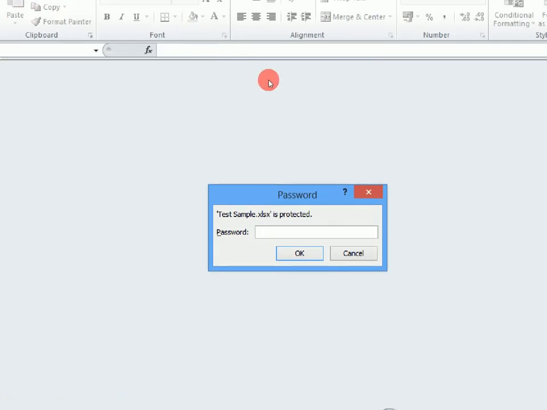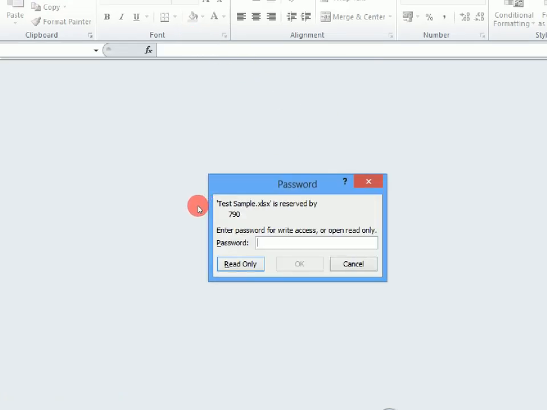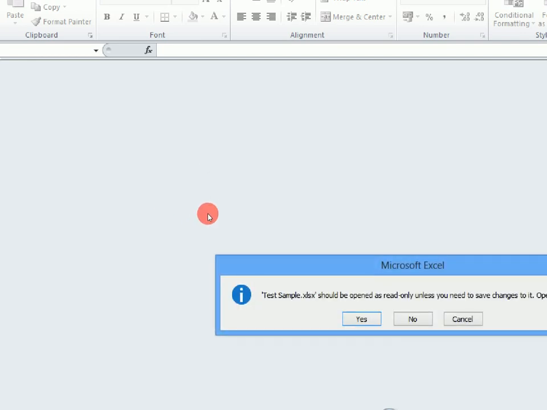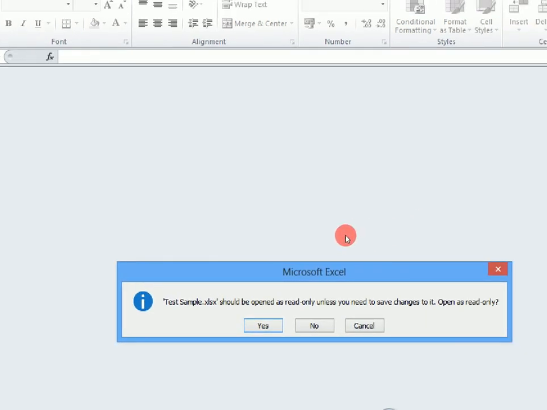So it will ask us for the password. Then we say okay. Then the password to modify. So if we don't put the password to modify, it means we can't make changes to that file. So let's put the password to modify as well, and we say okay. And it says the test sample xlsx should be opened as read only unless you need to save changes to it. Open as read only?